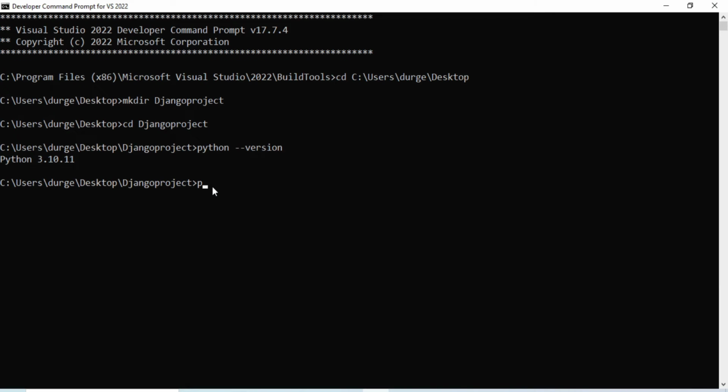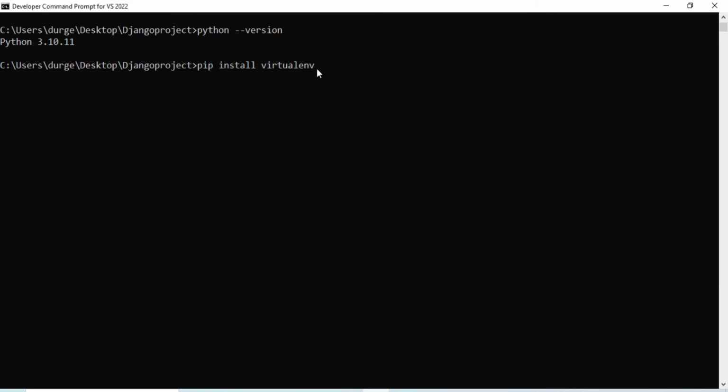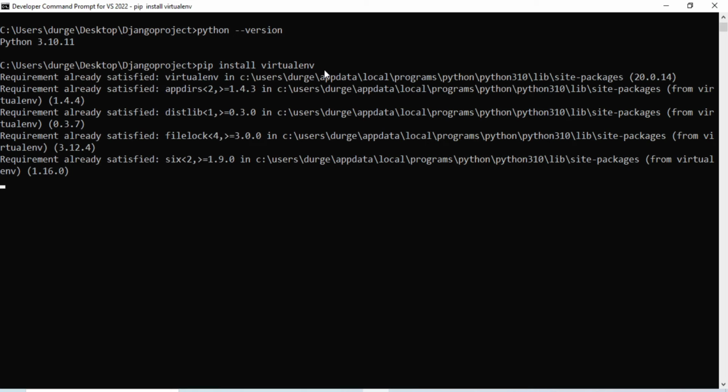So let me install pip virtualenv. See, I have already installed this virtual environment, because of that it's showing requirement already satisfied. In your case, if you have not installed it, then it will install all the required packages of this virtual environment. Then the second point, after creating the virtual environment, our next step is to activate it.